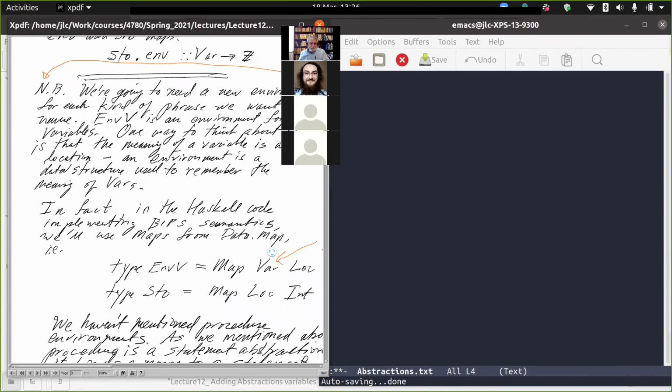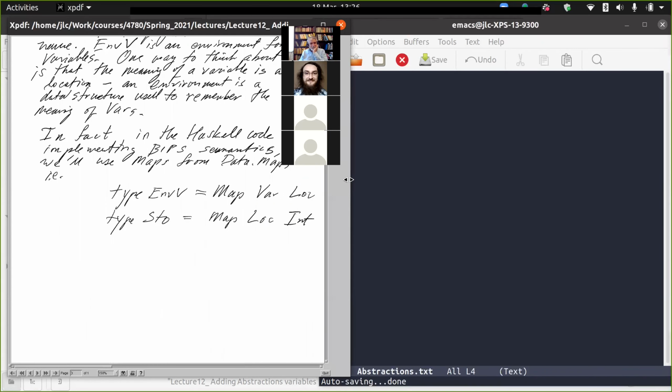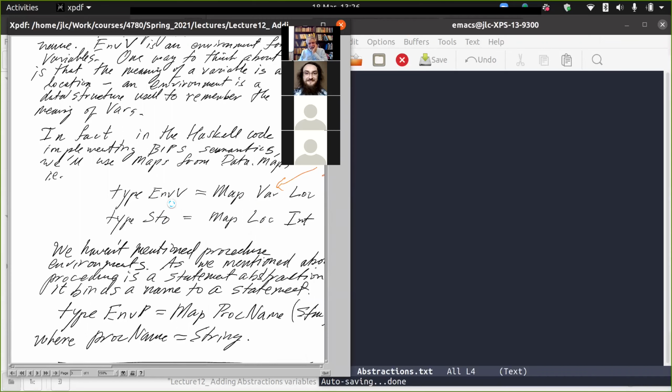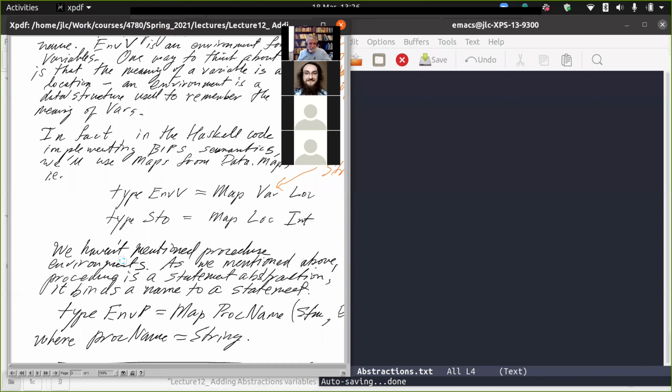And so then we defined a type for environments as being something that maps a variable to a type of location, and locations are just an int, a synonym for integer. And then we also have a type called store, which is a map from locations to int. So those give us those two levels of maps.